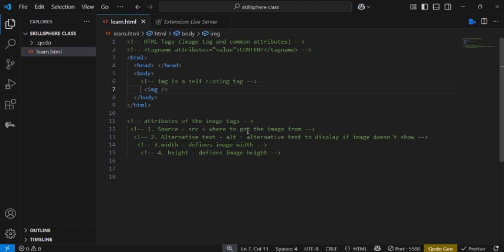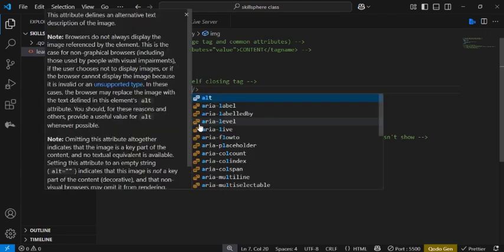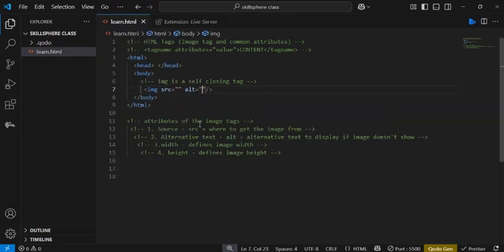So in HTML, the image is not really inside the file. The image is just referenced in the file. It is referred to and fetched by the browser. So that's why we put source, and then alternative is the text that will display if that image is not found in the location.